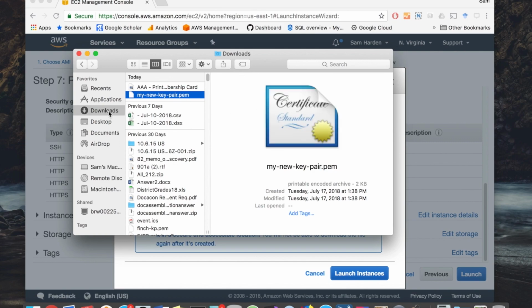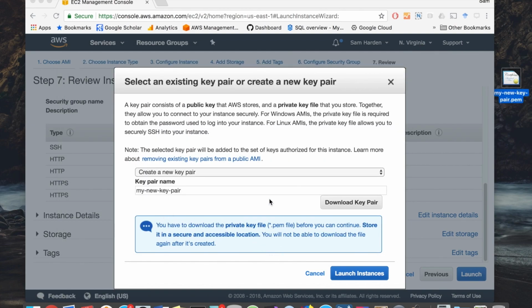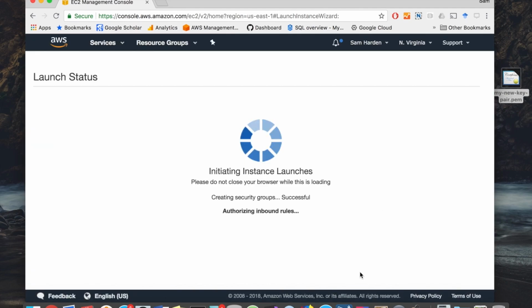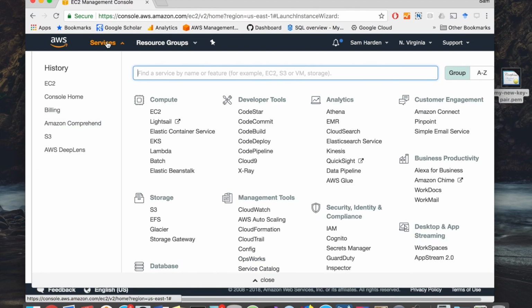So there it is, it's in my downloads folder. I'm going to go ahead and drag it to my desktop just to put it there, and that way I know where it is. So I've downloaded my key pair, I made sure I have it, and I'm going to hit launch instances. Alright, it takes a couple of minutes to launch the instances. We're going to go back to our EC2 Dashboard. Just click on Services up there, and you can see what's going on.